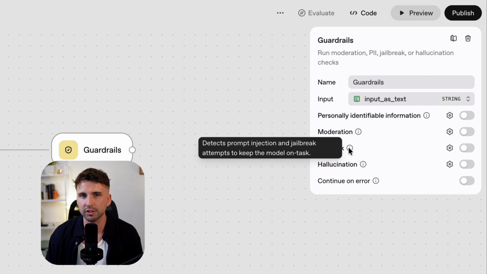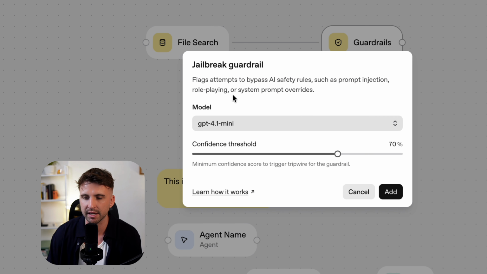Next is jailbreak. If we hover over that, it detects prompt injection and jailbreak attempts to keep a model on task. So for example, someone might try and get your model to do something that it's not supposed to do. They might try and get your system prompts out of it. They might try and get it to just go on a complete tangent. This will stop that. So just click on this, and then you can select a model here, and you can choose your confidence threshold. It says the minimum confidence score to trigger the tripwire for the guardrail. So if it's confident that it knows what someone's trying to do, it will trigger this.